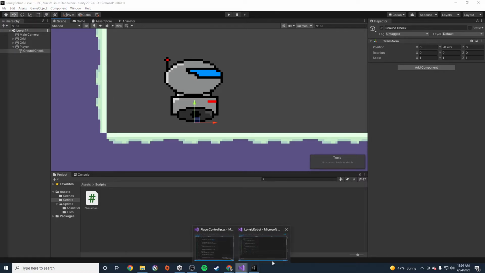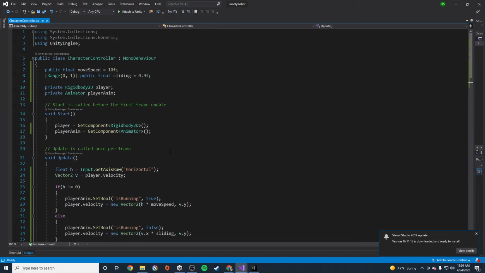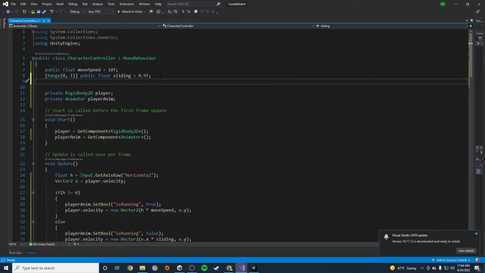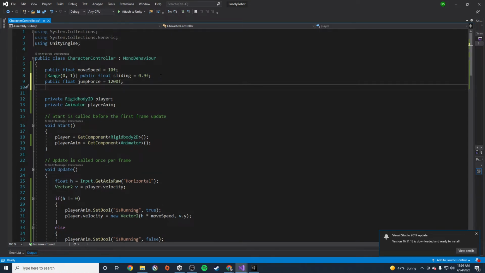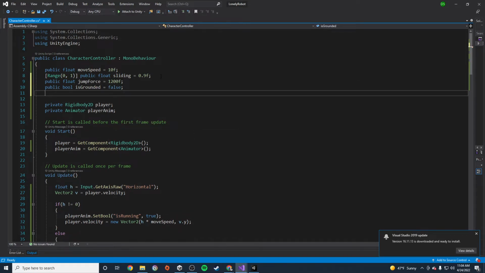Now over in our script, we need to add a couple of new variables. First, we need our jump force. So this is going to be a public float. We'll call it jump force equals 1200. Now we're going to fine tune this. We're going to play around with it in a minute. Then we want a Boolean that checks to see if we are grounded or not. Is grounded. We'll set it to false to begin with.